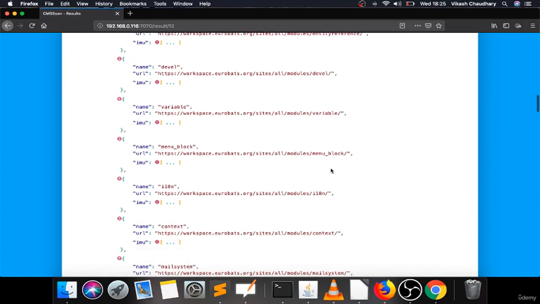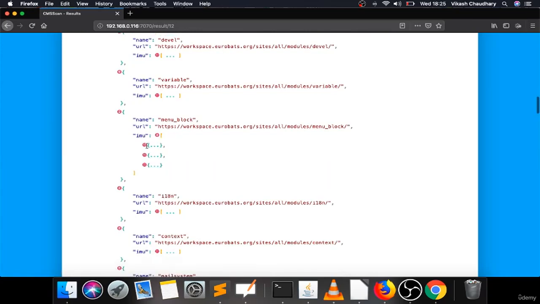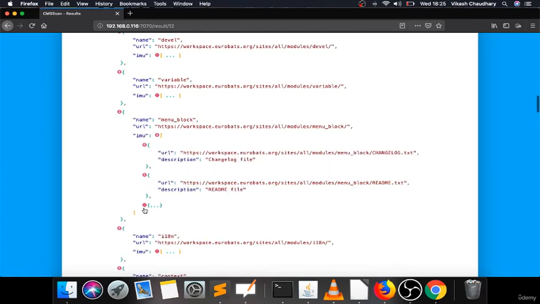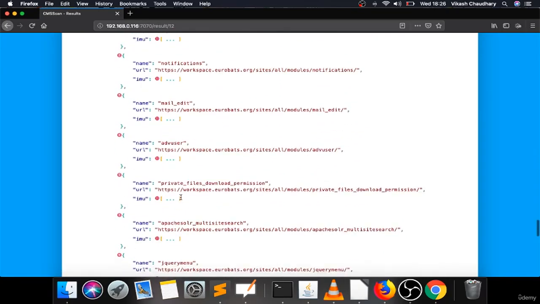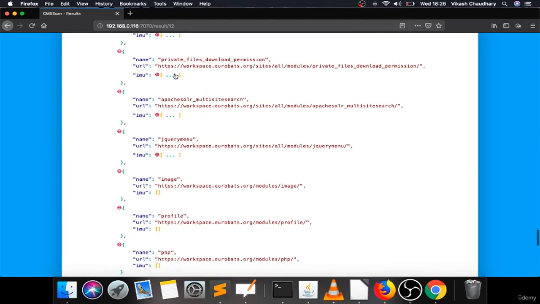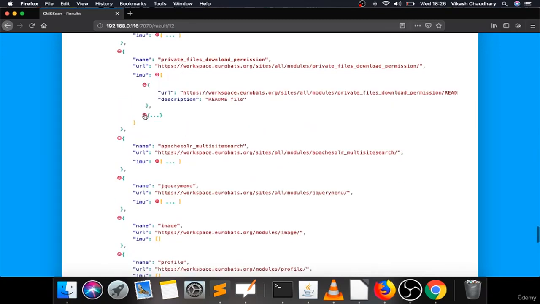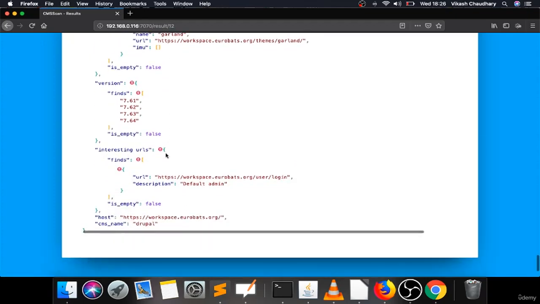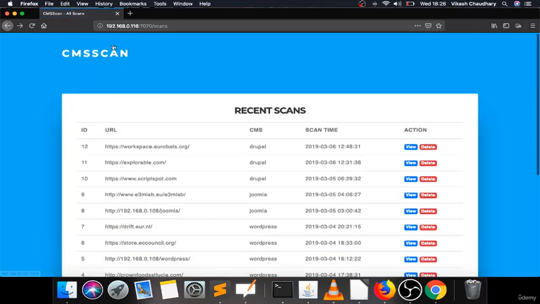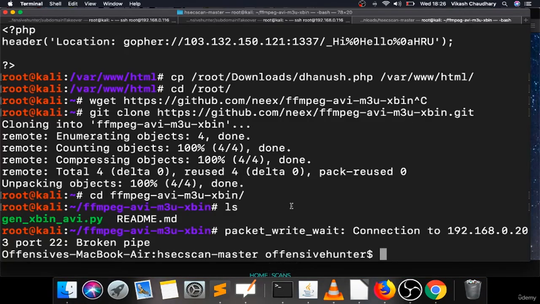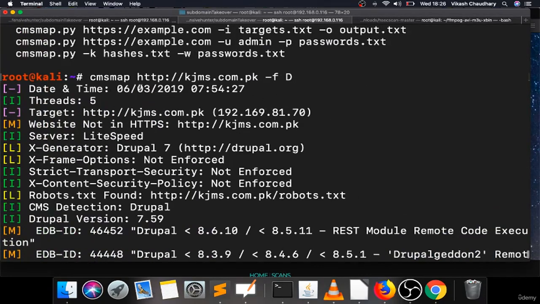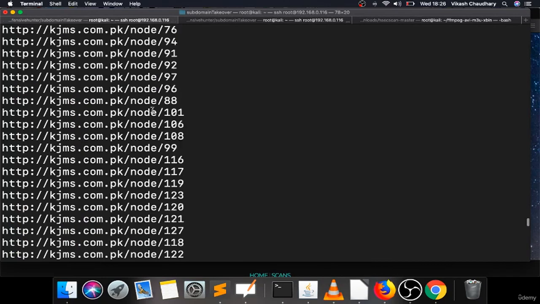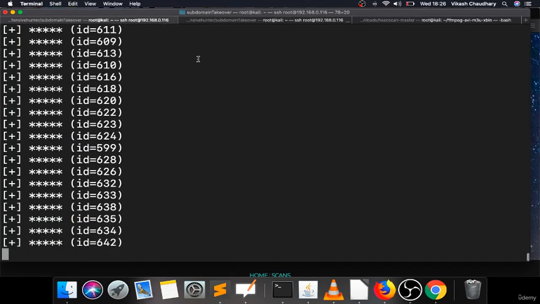You can see these are the details, descriptions, URL, but there is nothing interesting I'm looking for. Let's scroll down. Private files download permissions, but nothing. I'm looking for some vulnerabilities, themes. It got some themes, but themes don't have any vulnerabilities. Interesting URL: the default username is not admin. That's it, I'm not getting anything interesting there. Perfectly alright. But right now I scanned this website, kjms.com.pk, and there I got a few vulnerabilities according to CMSmap.